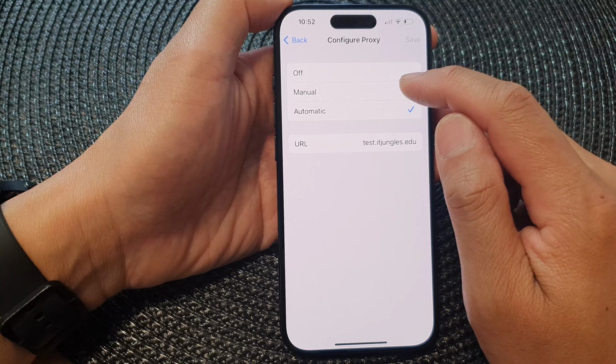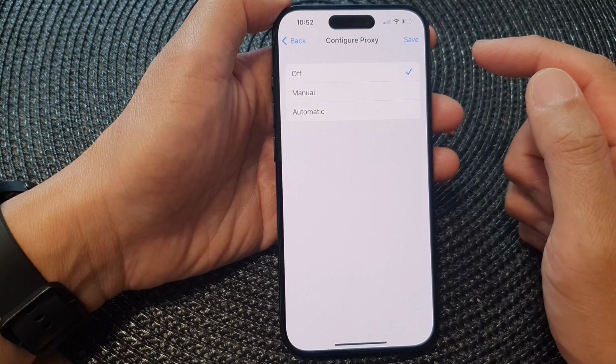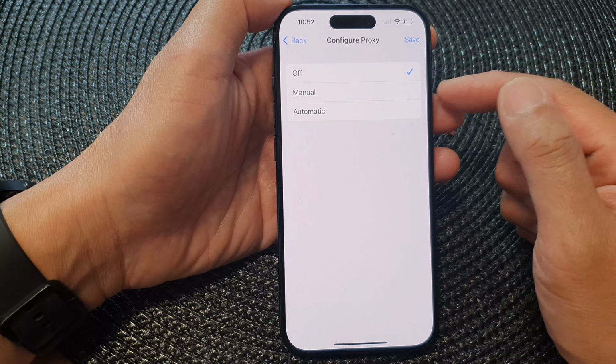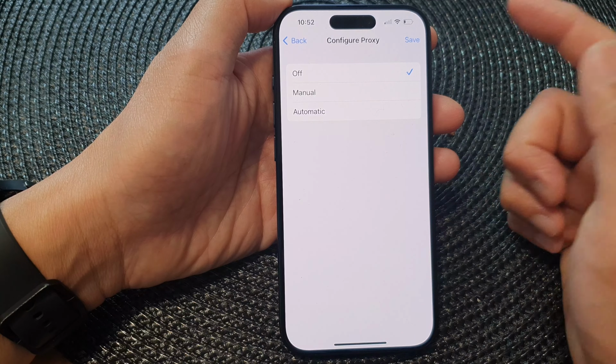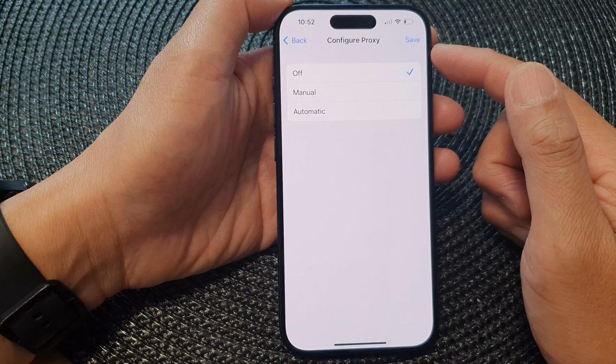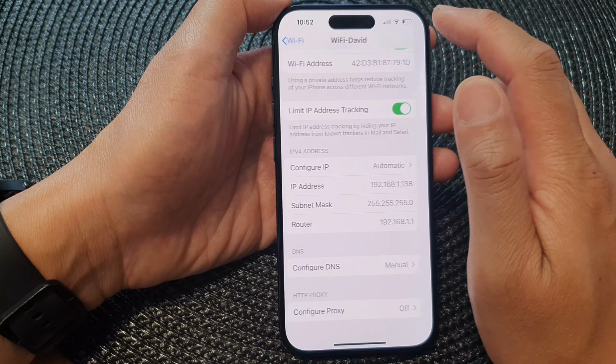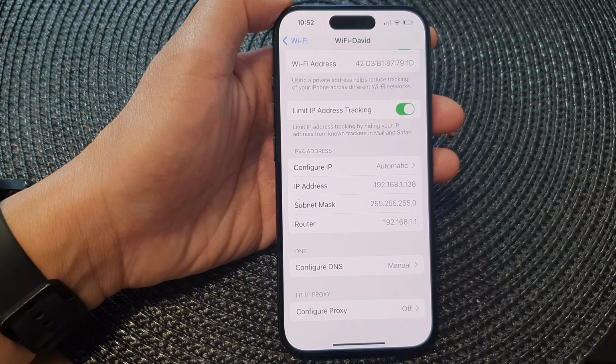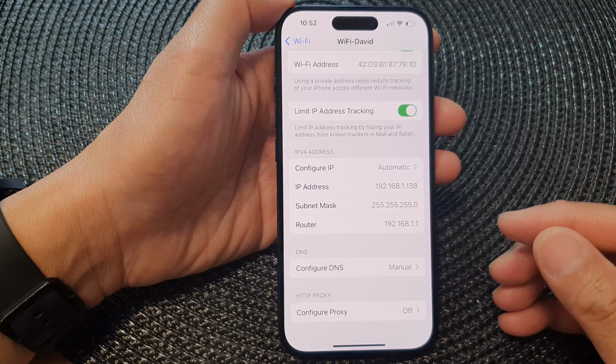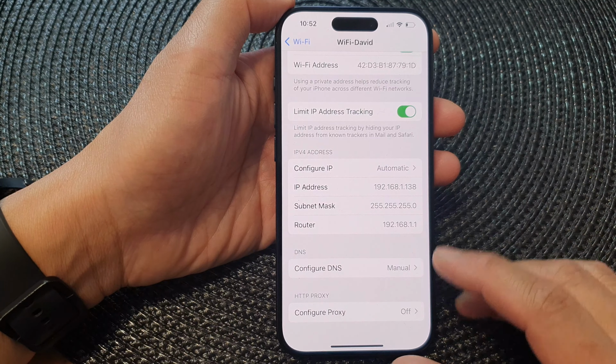Now this setting is useful if you are, say, connecting to an educational institution or university. Sometimes they need you to connect through a proxy server before you can connect to their network, so that they can filter out certain data information, or they can control what you browse on the internet.